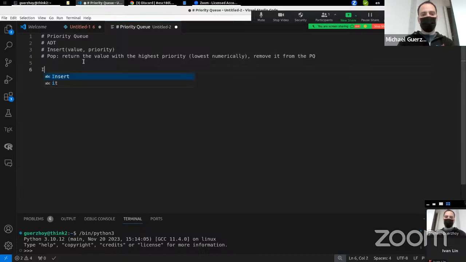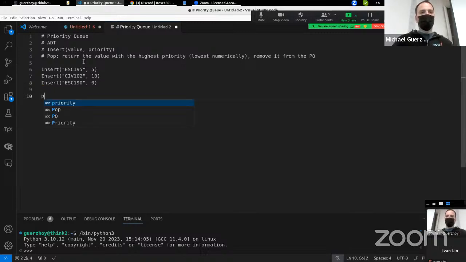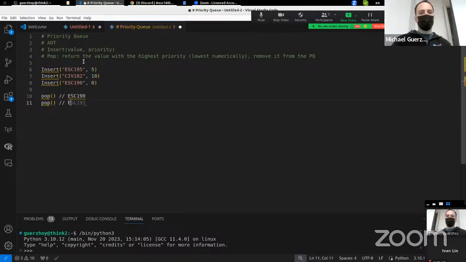So for example, you might insert ESC195, and the priority for that is going to be 5, and then we'll insert CIV102, and that's 10. So remember, lower priority is first, right? And then we'll insert ESC190, and the priority will be 0. And then it's an example. And then pop. So that would get you ESC190 first. And then if you pop again, that would get you ESC195.